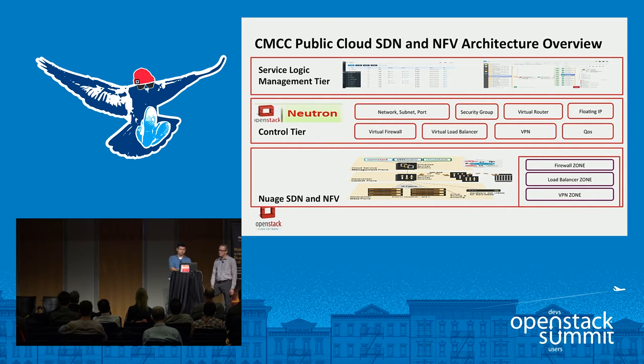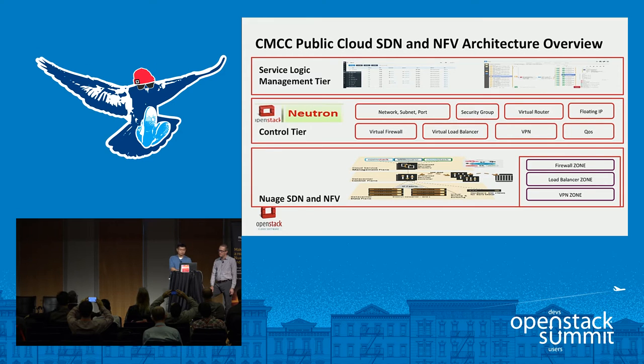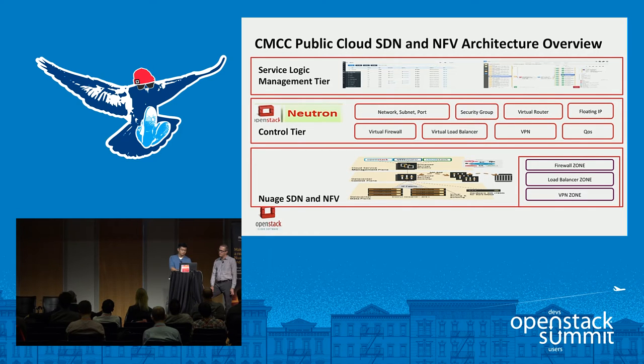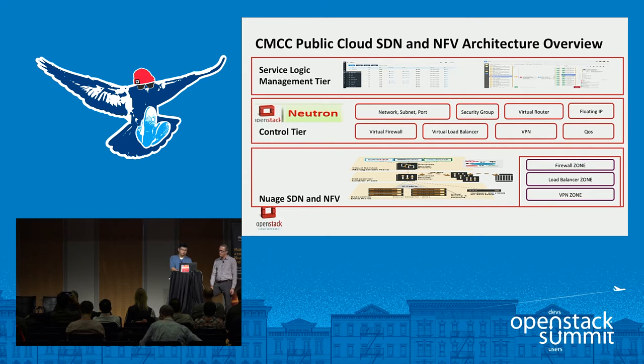Here is the SDN and NFV architecture. China Mobile Public Cloud includes three tiers. The first tier is called the Service Logical Management tier. It manages the business logic of the cloud. We call it OP, which is the portal to manage customer configuration and service logic. We also use Nuage VSD to manage the network policy. The second tier is the control tier.